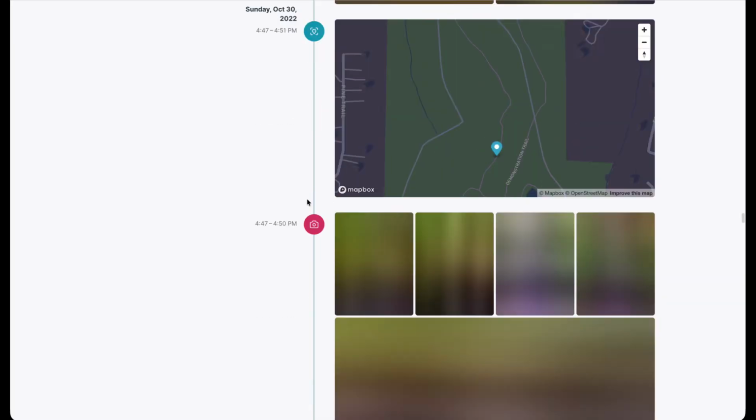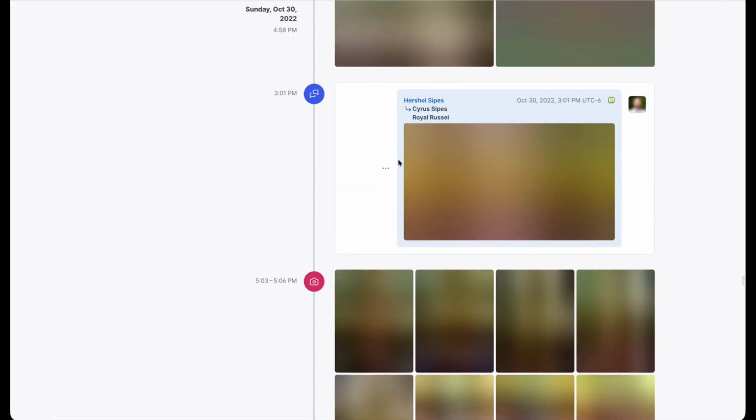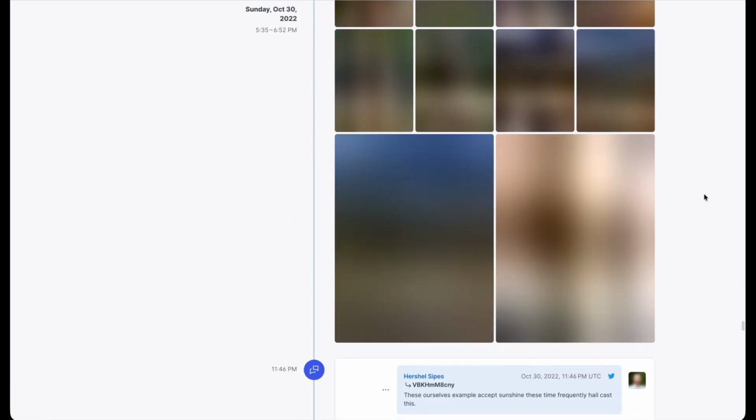Yeah, there's a lot here. I'm just going to scroll by. I will show you, this was a text message, it looks like, where I sent one of the pictures to a couple friends. And again, you can see everything all in one place.